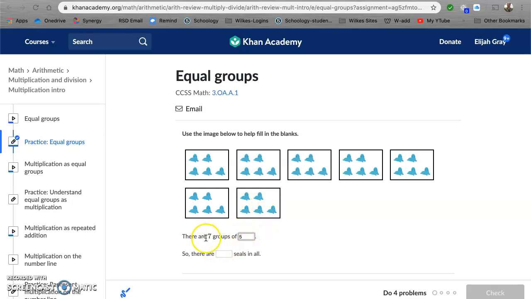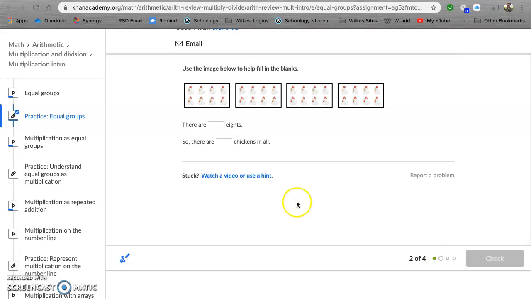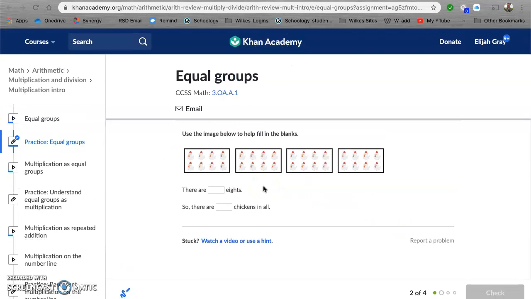And so this is multiplication. So there are how many seals in all? I could skip count 5, 10, 15, 20, 25, 30, 35. Yay! Now I would move on to the next question. When you are finished with these, it will automatically save for me to see.